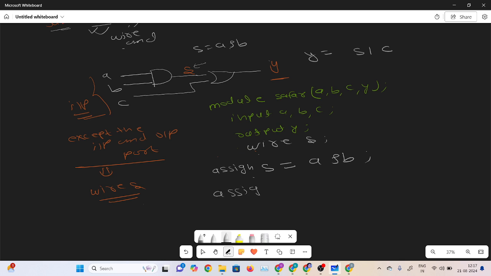One thing I am telling: in dataflow modeling, the variable on the left hand side of the assignment operator must be a wire type. If we define a reg type, it will give an error. So the variables S and Y must be wire type. Here S is wire and Y is by default wire. If we declare input and output, by default it is wire type. So assign Y equals S or C, semicolon. This is the end module.